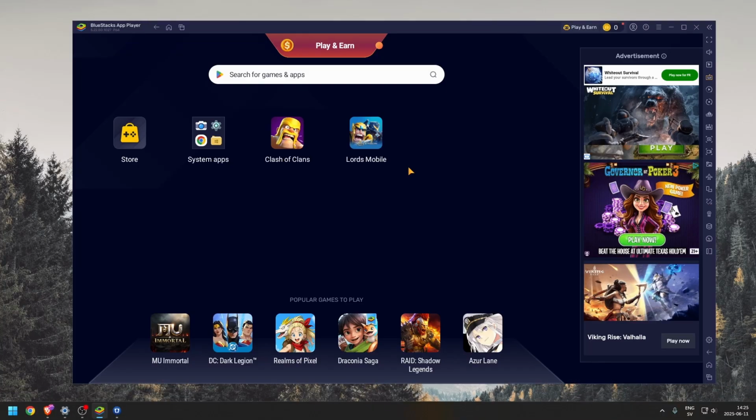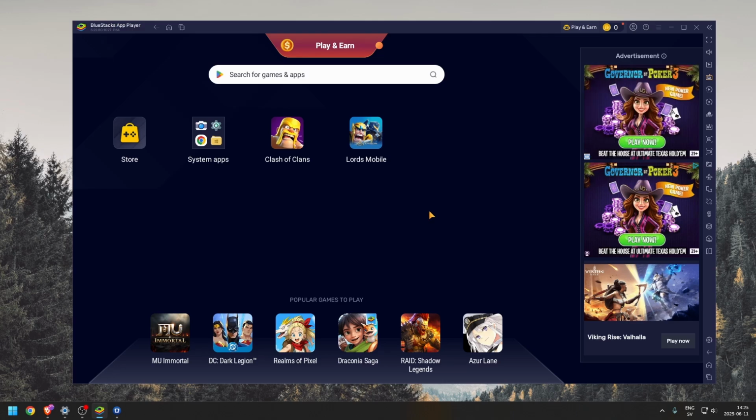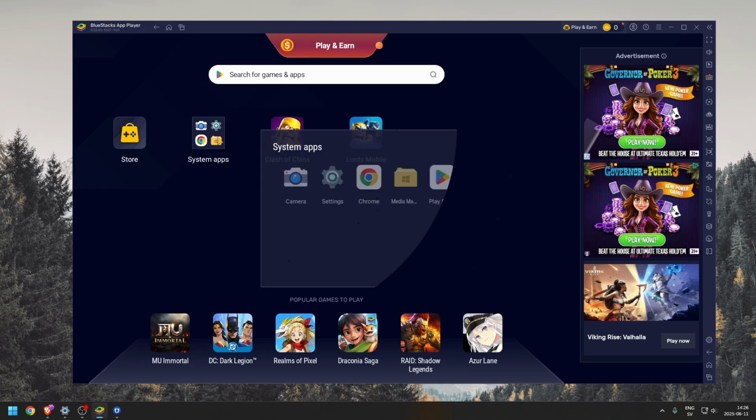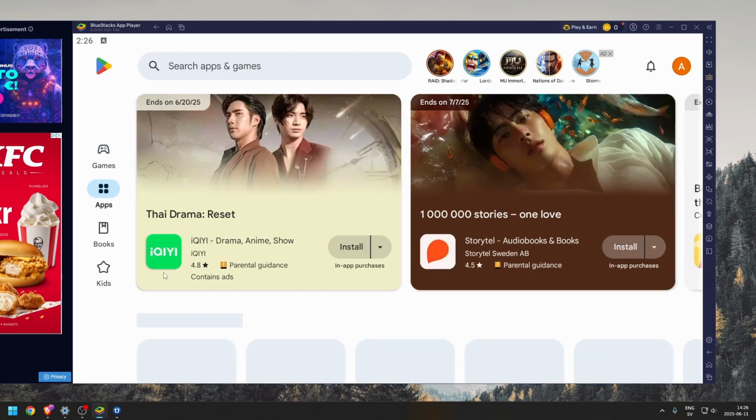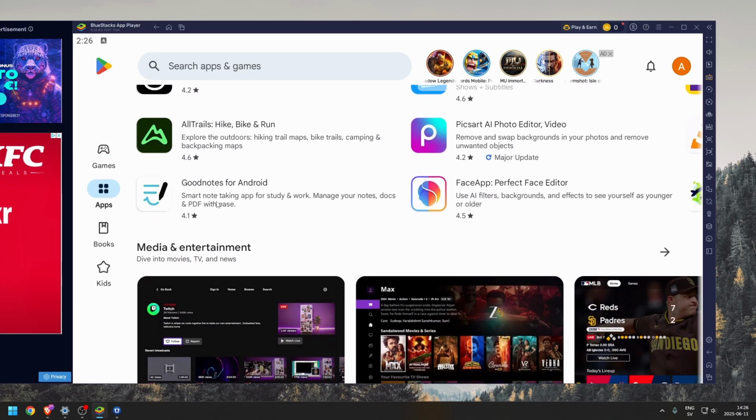As we saw, BlueStacks works perfectly fine for playing Android games on your PC. And if you want to use regular Android apps on your PC too, BlueStacks is indeed great, since you can download regular apps too. As we can see here in the Play Store, we can download regular apps.